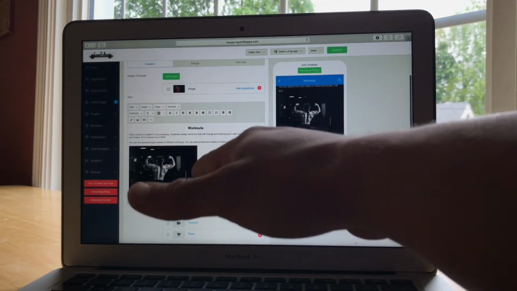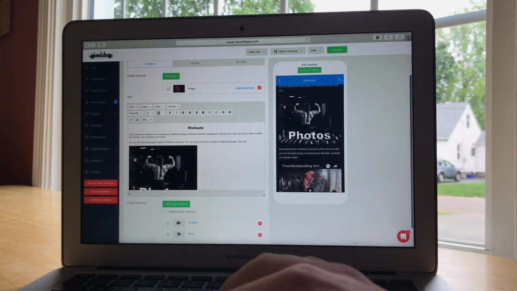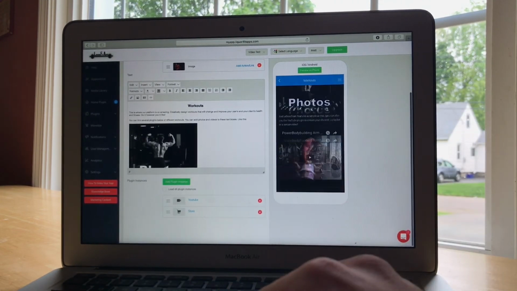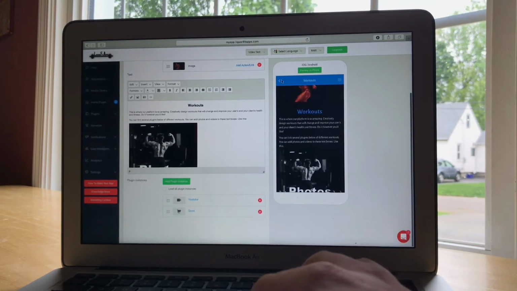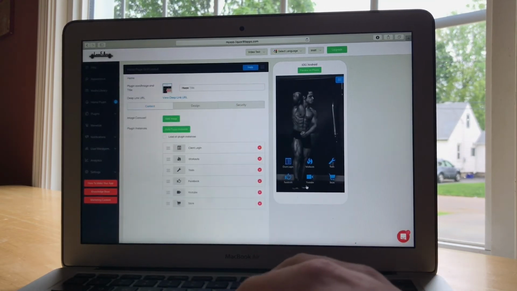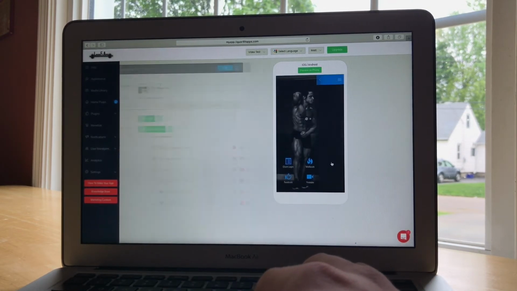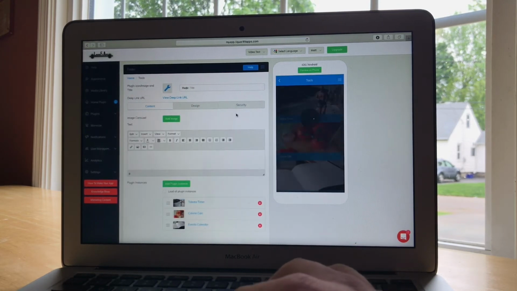You can put text, you can put pictures, videos right in this text box. You can hit other links below. So the possibilities are endless for how you can run these workout tabs. So then let's look at tools right here. Tools, I've got another folder plugin.